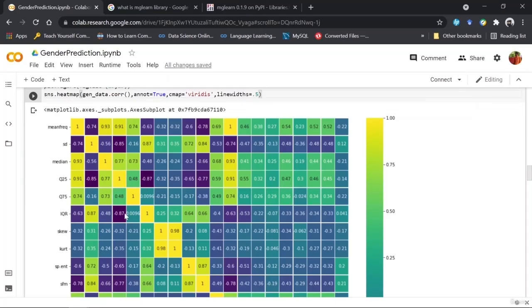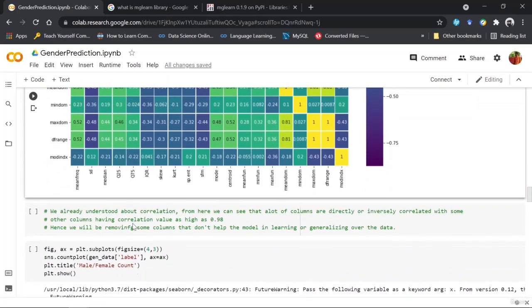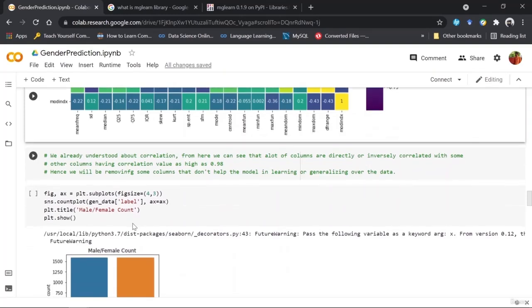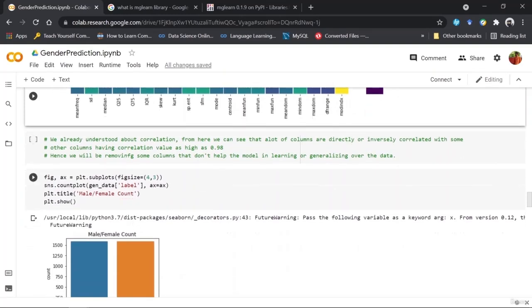With that in mind, I have already segregated which columns to remove, and though I have not written them down here, you would see that later on I'm removing some of the columns according to this graph itself.